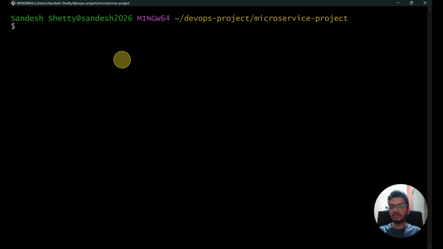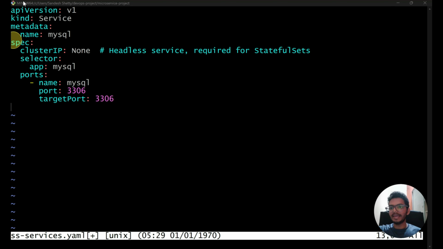Before creating the StatefulSet, we have to create a service. For that, I can create a YAML file: vi statefulset-service.yaml. So this is the service YAML file content. API version is v1, and kind is the resource we are going to create in Kubernetes. That is nothing but a Service here.